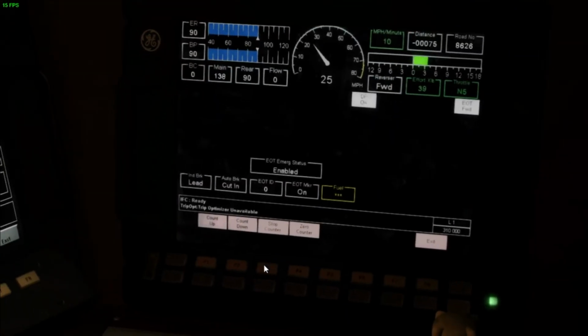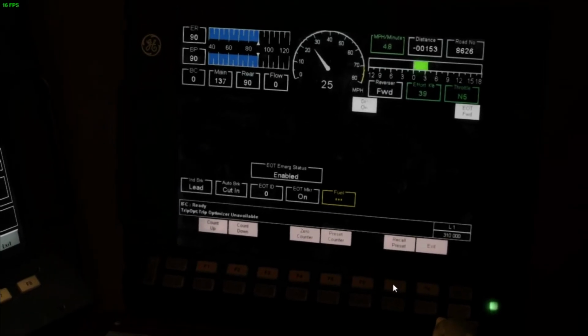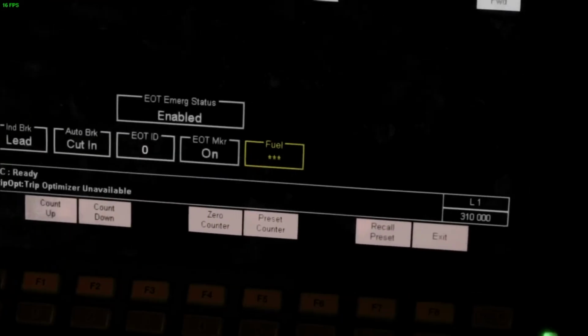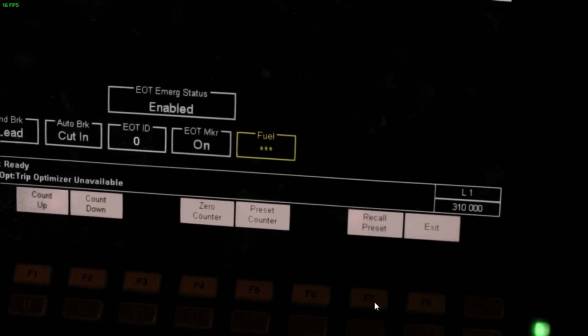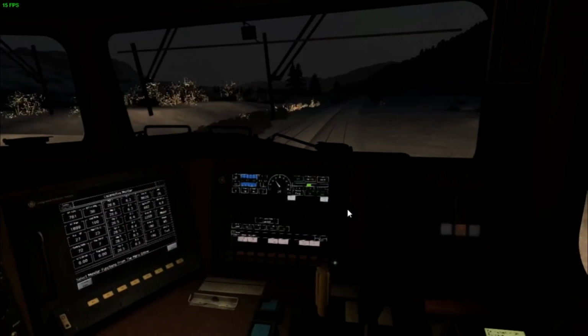So what you want to do is stop the counter and then recall preset. Alright, so now it's back to a bunch of numbers. Now let's take a look at our DPU. Yep, the road crossing is back there. The distance counter was accurate.